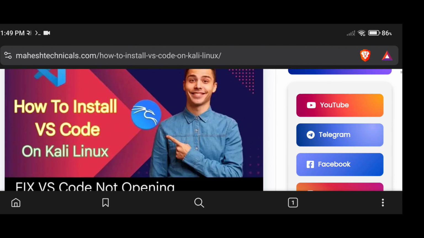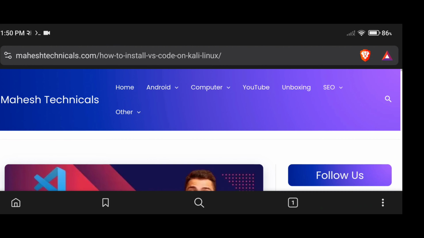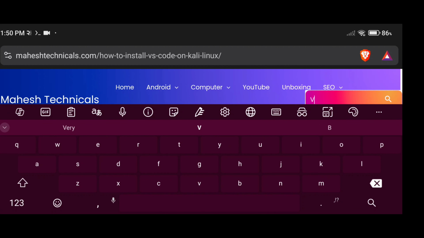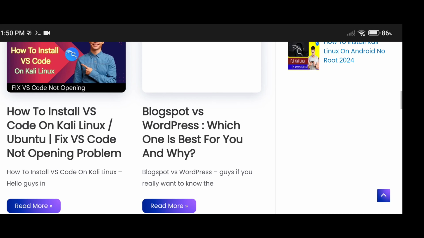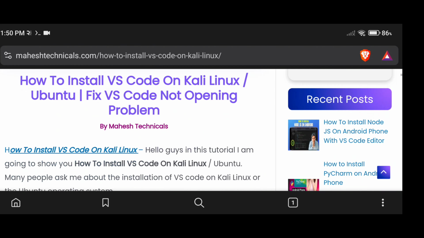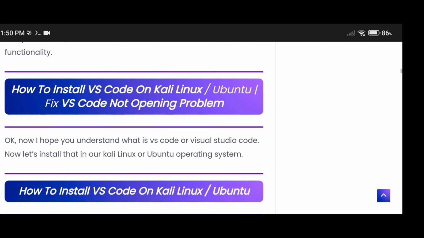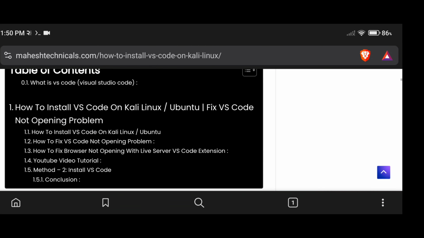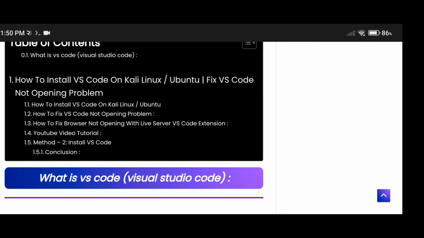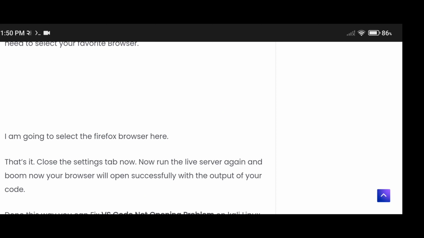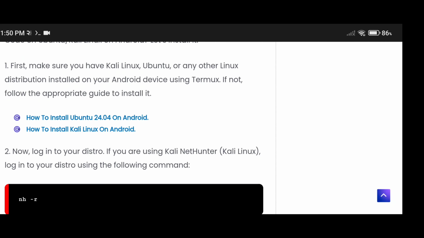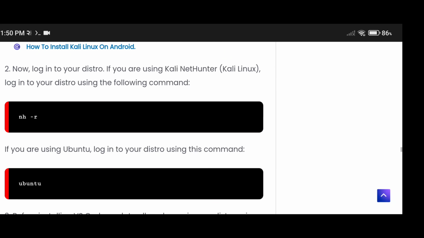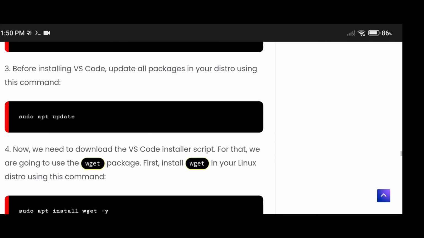If you did not find this article, don't worry, go to maheshtechnicals.com and there you can find the search bar. Type VS Code and press enter, and now you can see this is the article. Just open this article, and here I updated the previous guide. Just click on method 2. Here you can see this is method 2. Just scroll down, and if you have not installed Ubuntu, click on this link and you can install Ubuntu.